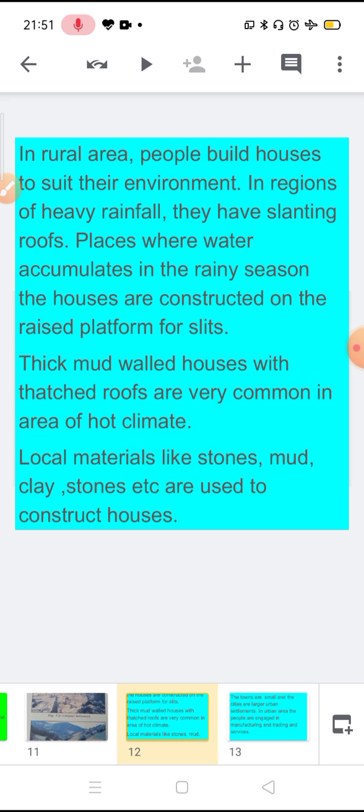If you see in hilly areas, the roof or the terrace is not flat, it is slightly tilted. This is the reason behind it, because in hilly areas the weather is not dry or hot. They face snowfall every year, so their houses also show in which environment they live.